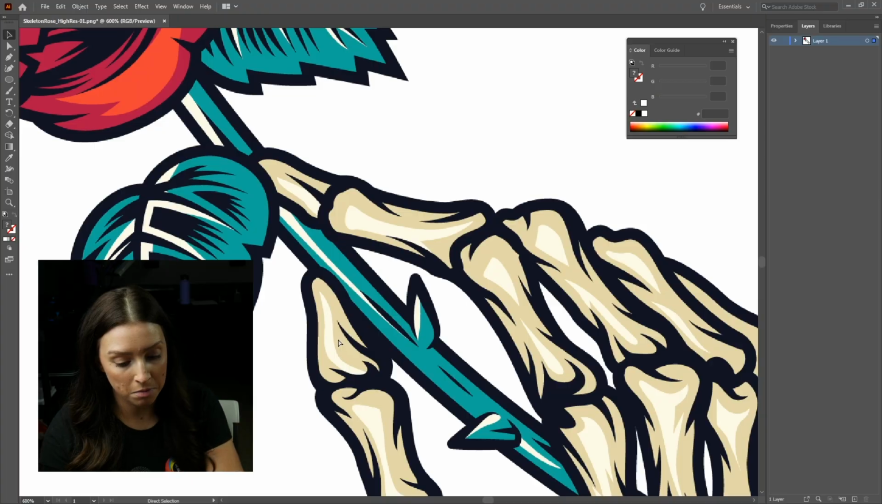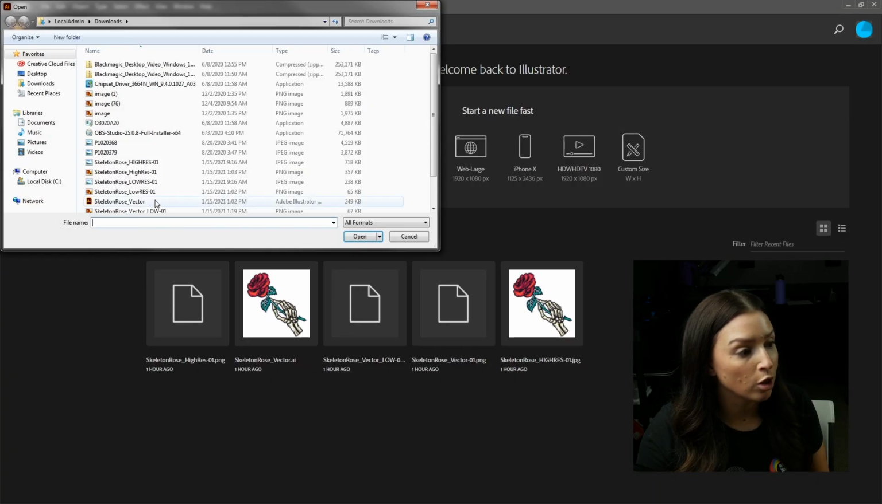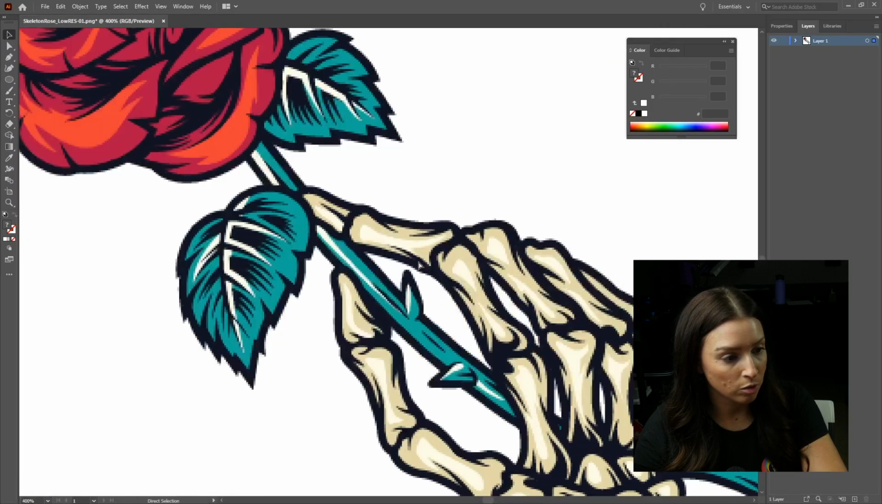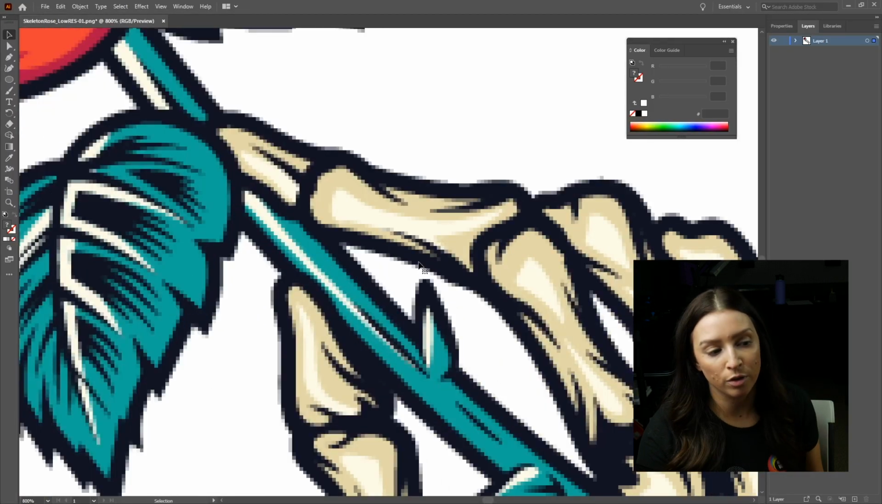It's pretty high-res. Now I'm going to open up the low-res PNG so you guys can really see how different those were. We'll zoom in. Very different than the one we just saw. Very jaggedy lines. People would reference this as being pixelated or blurry.